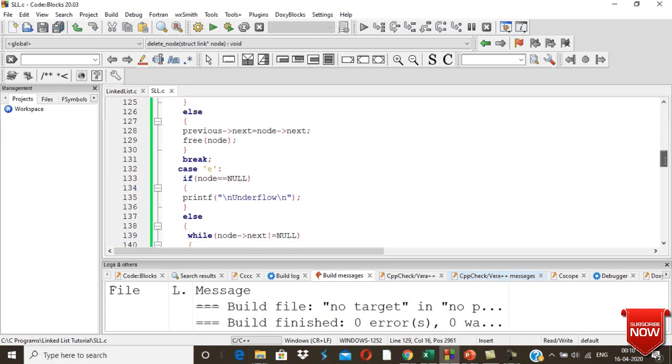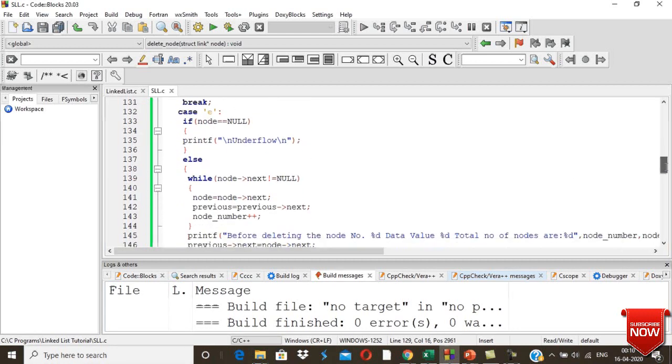Only this small code will delete the node from the beginning. In the second choice, suppose you want to delete the node from the end. Now there is a slight difference. Again we have to check whether the linked list is empty or not. If it is empty, then you have to print this is the underflow condition.